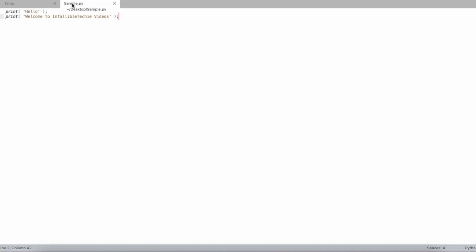So the extension of the file is .py. You can use any text editor. I am using Sublime Text here, and I have added two lines of code with the two print statements, and the file name is sample.py and it is in my desktop location.